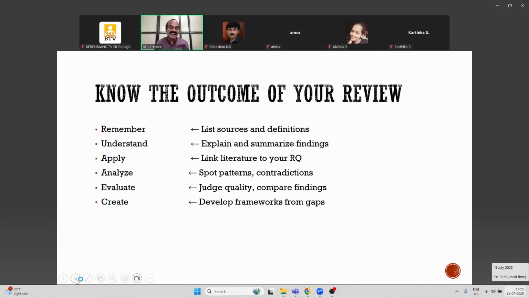But when you are conducting a systematic literature review, because the systematic literature review always concentrates on a particular research question, through the literature you are trying to connect the literature with your research question. So an application is there. Not only remembering, not only understanding, you are applying your literature to the research question.